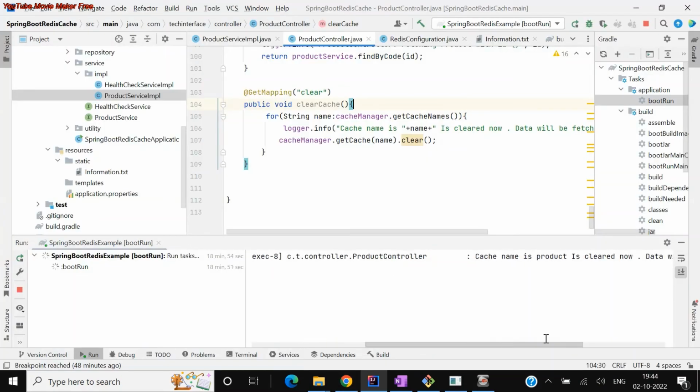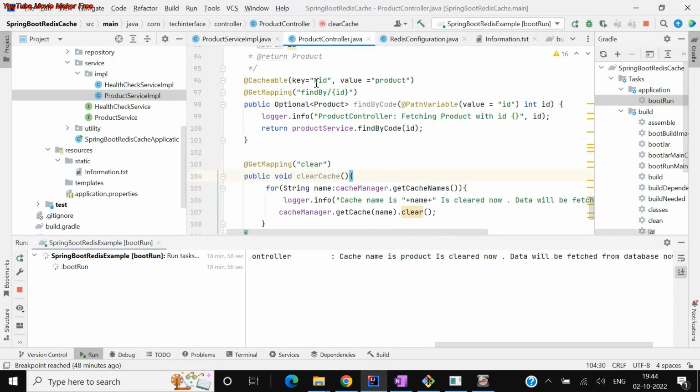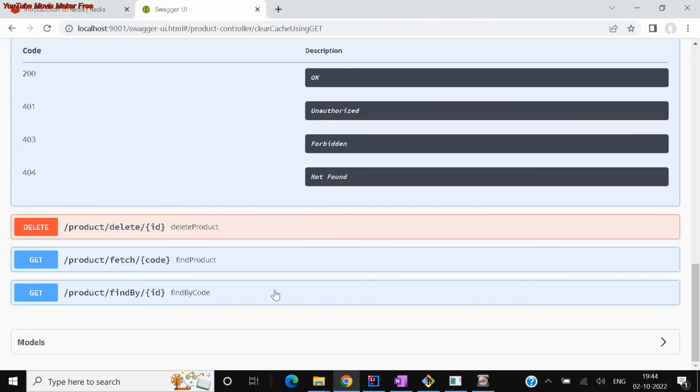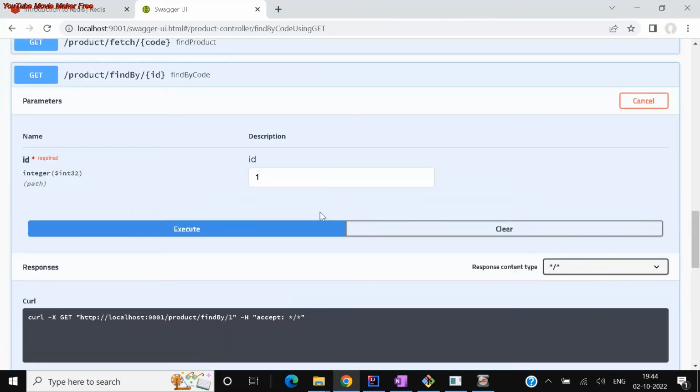Now it says that the cache named product is cleared. What is the cache name? Product, because I cached it here as product. So the cleared data will be fetched from the database now. I will go to fetch by ID now and try to fetch it again.